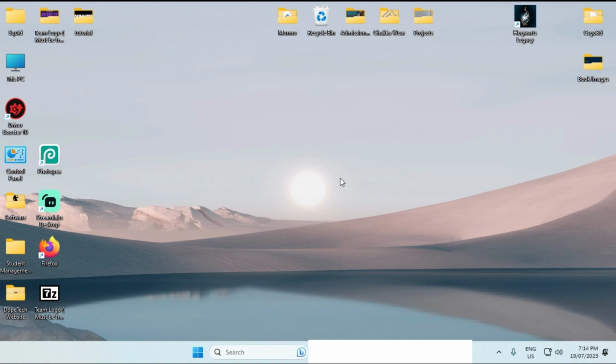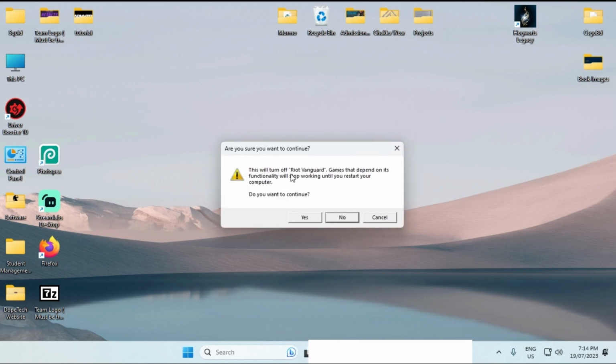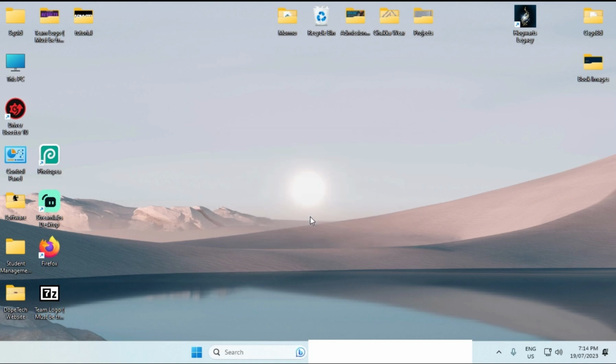So the first thing you want to do is close down Vanguard, and the way you do that is from this hidden icons drop-up. Once you click on this, you'll see this symbol, Riot Vanguard. Right click on it and then hit exit Vanguard. This will turn off Vanguard. Basically you'll need to restart your PC if you ever want to restart it, so that's what it's saying. So I'll just hit yes.